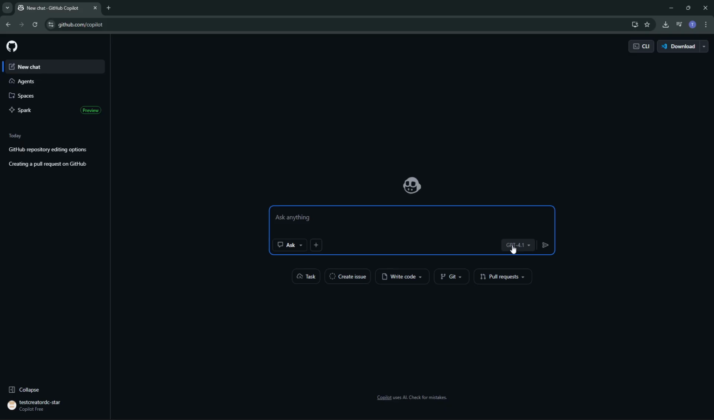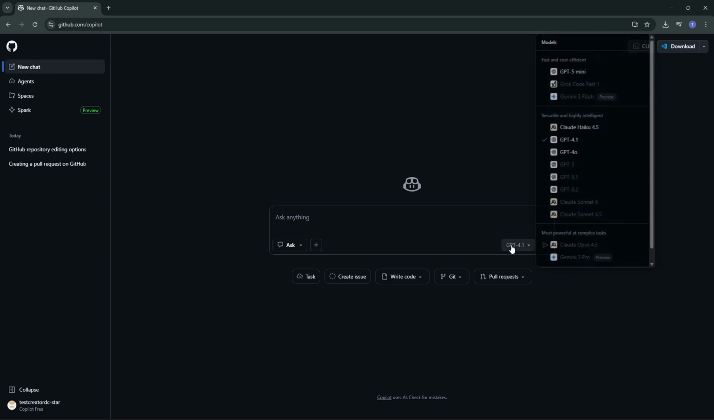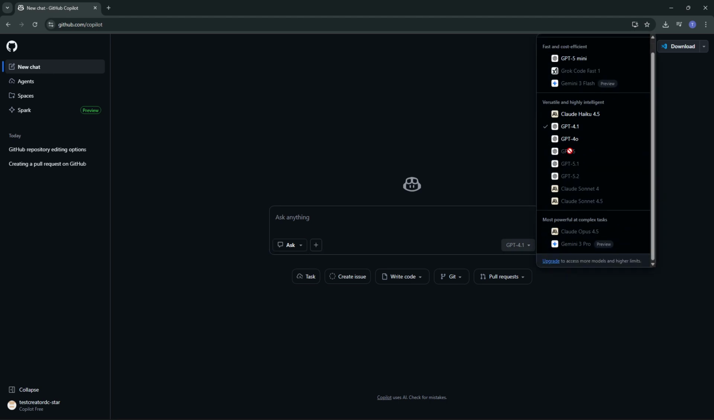Think of this drop-down as your control panel for switching between different strengths. Some models are faster, some are more capable with longer reasoning, and some may be tailored for coding or general conversation. Click the drop-down to open the model menu. You'll see a list of available models for your account. Each model typically includes a name and sometimes a short description.